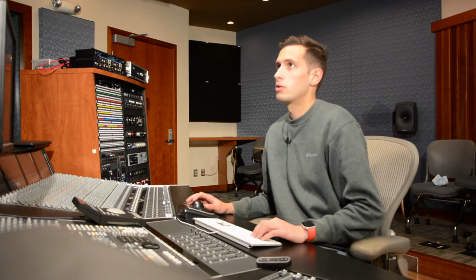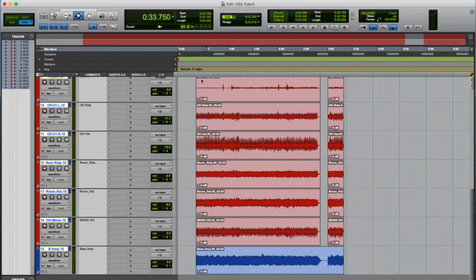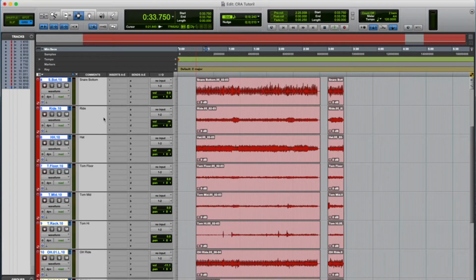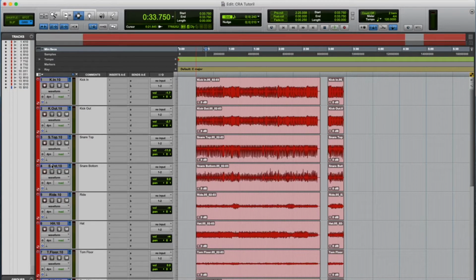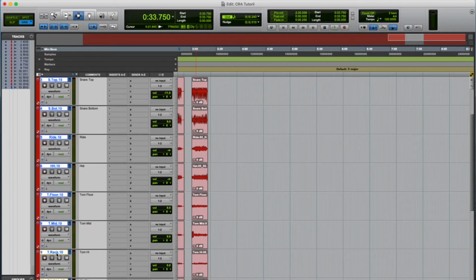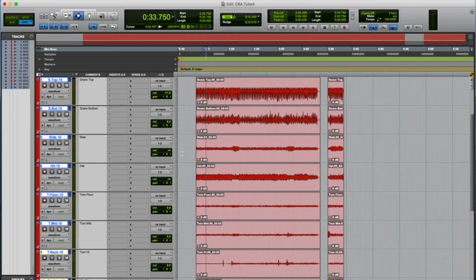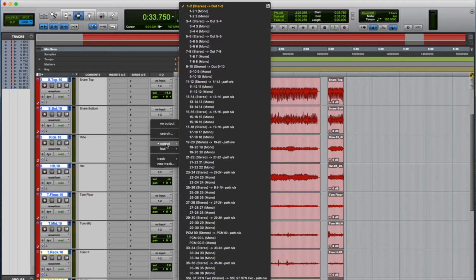So the first thing you want to do is just open up your session, and then we have to make sure that all our tracks are routed to the correct output. The way we do that is we just have to select all the tracks. We can do that by clicking on the first one and then pressing Shift and selecting the last one, and you can see how now all of our tracks are selected. Then pressing Option Shift and clicking on the output of any of the tracks, we can now select what output we want to use.